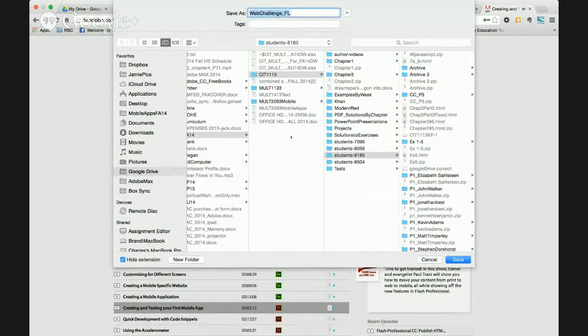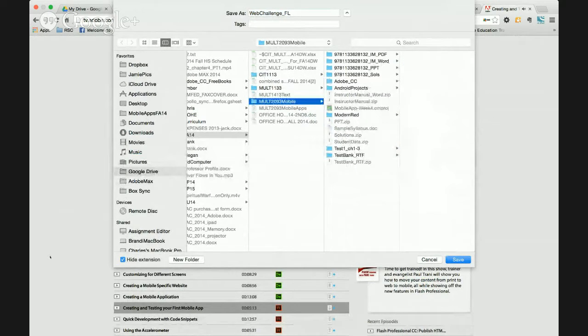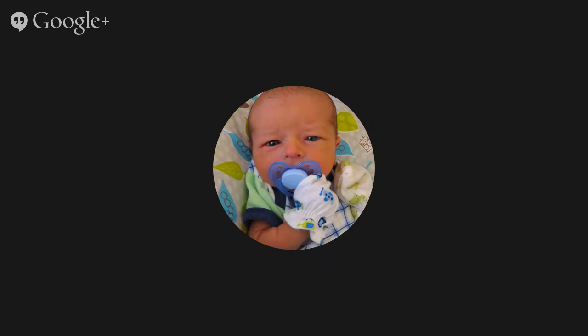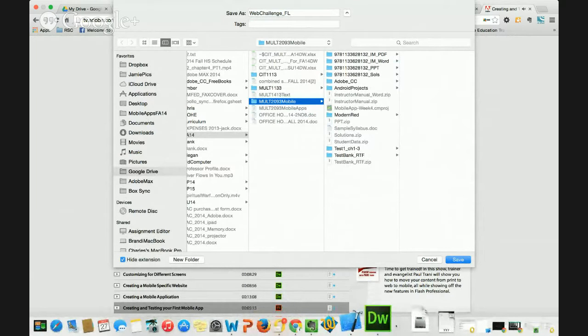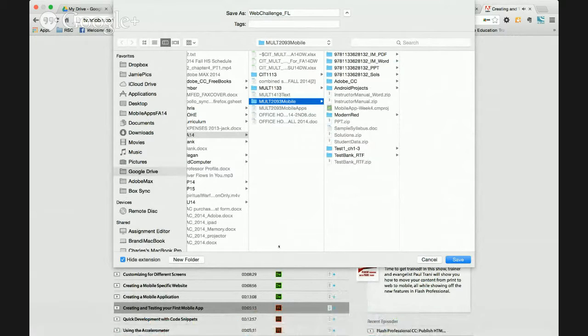Flash has really enabled a generation of designers and developers for web browsers. But we're going beyond that, to actually create content, say for instance, tablets.